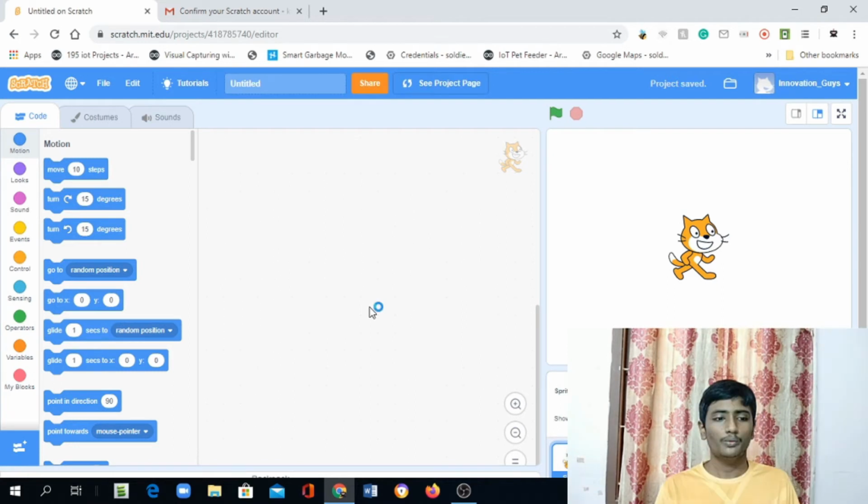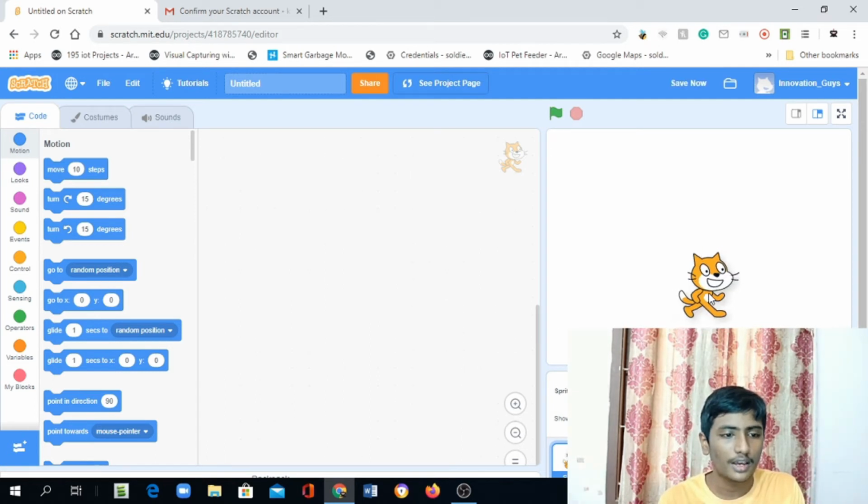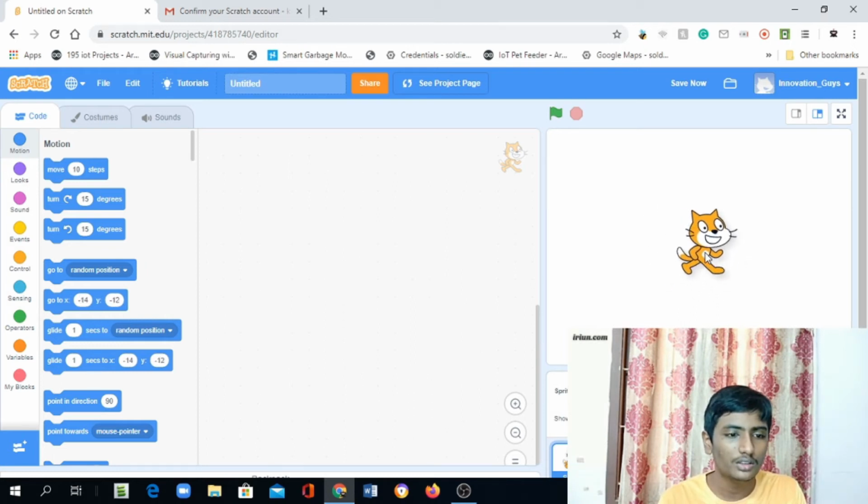As you can see, this is the editor. It's very user interactive. This is the Scratch default ambassador. This cat is the default ambassador of Scratch. From version 1 onwards, you see this cat.